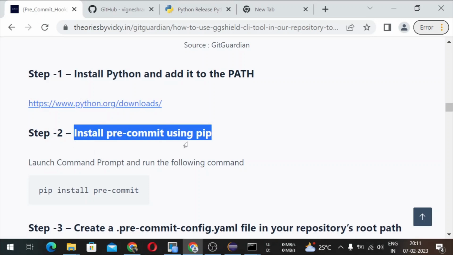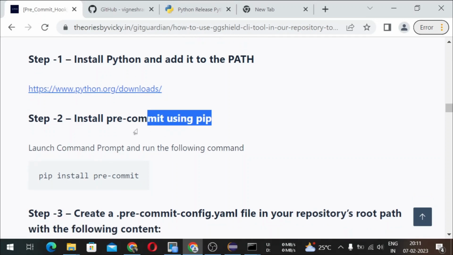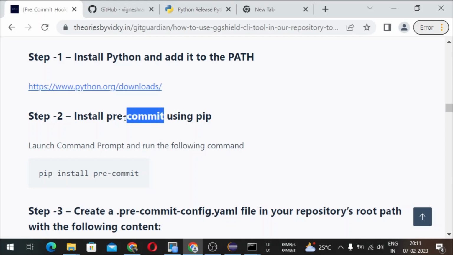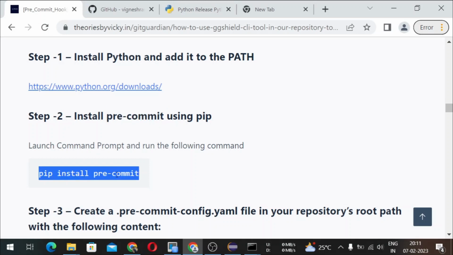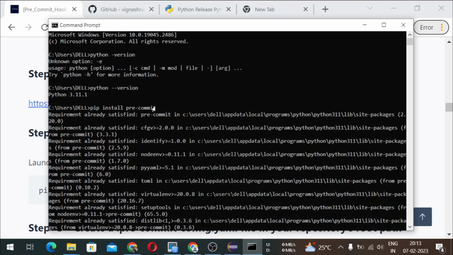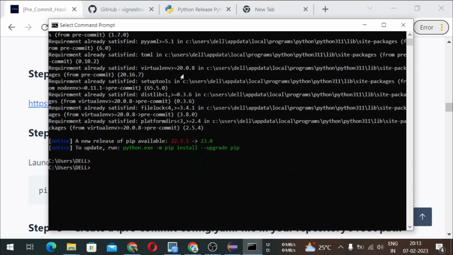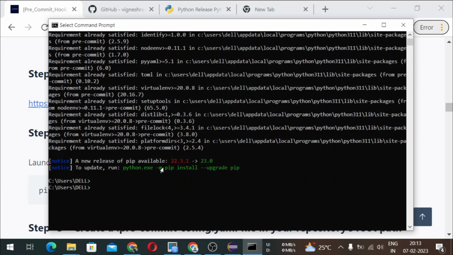So basically, as soon as we install Python, we can install any other additional Python plugins using command line prompts. In this case, we are going to directly use the Python package installer to install pre-commit. I installed it using the command pip install pre-commit. As you can see here, it downloaded automatically and installed successfully.